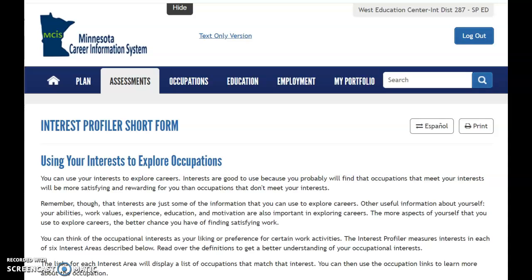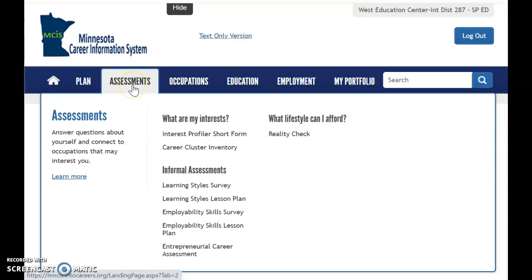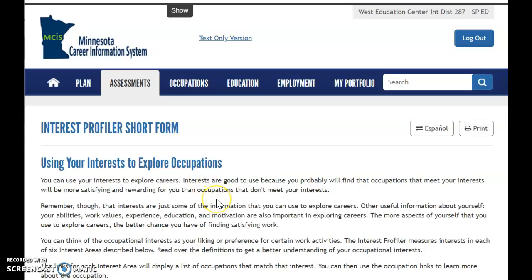So today this video is going to go over assessments and specifically the Interest Profiler. Once you're all logged into MNCIS, you're going to hover over assessments and then click on Interest Profiler short form. Since I've already taken this myself, it's not going to show what it'll look like for you. And if you've already taken it, it's just going to show the same thing that you see on my screen right now.